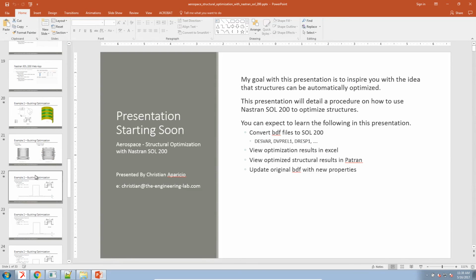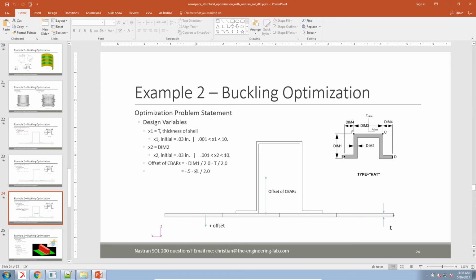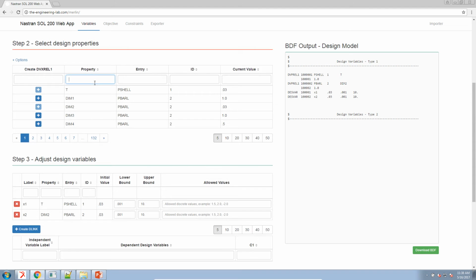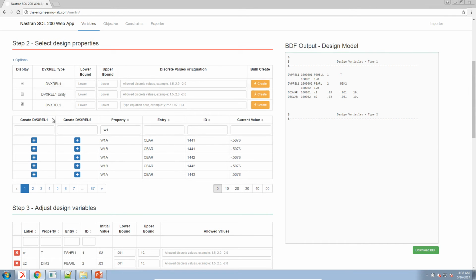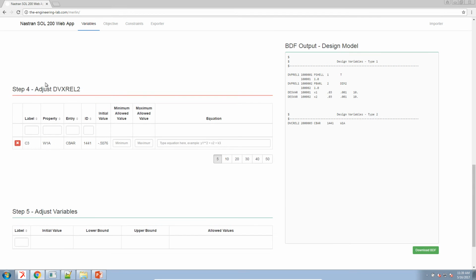So that is given here, and my relationship is negative 0.5 minus x1 divided by 2.0. For this, we have to look for a new parameter that's called the W1 parameter. Now what I can do is set it as a dvxrel2. I selected this plus icon that moves that parameter to adjust dvxrel2. This is where I can type in that expression, negative 0.5 minus x1 divided by 2.0.